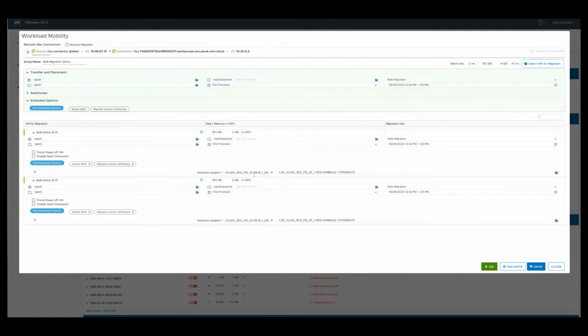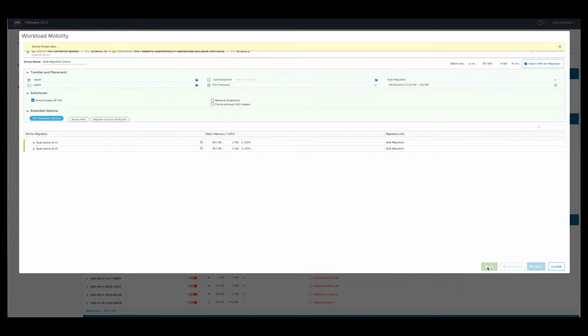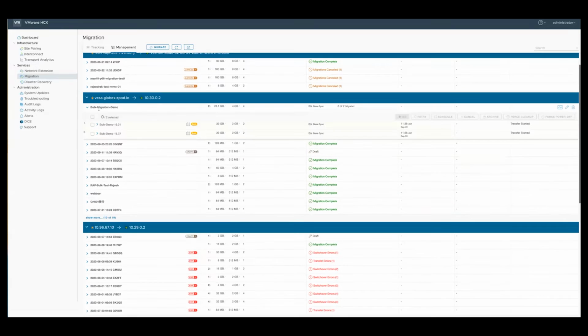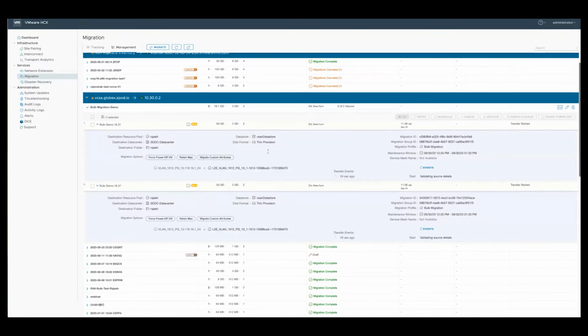As you can see, the networks are already auto-mapped from source to the extended L2E VLAN 1612 network because the network extension is already in place. Click validate, and if everything is green, then click go to start the migrations. Here we are starting the bulk migration. It's going to start with the bulk sync first, and it's going to go into this phase of replicating the VM disks, both the VMs in parallel, from source to target side. And we're starting the migrations or replications around 11:38 a.m. on September the 26th.